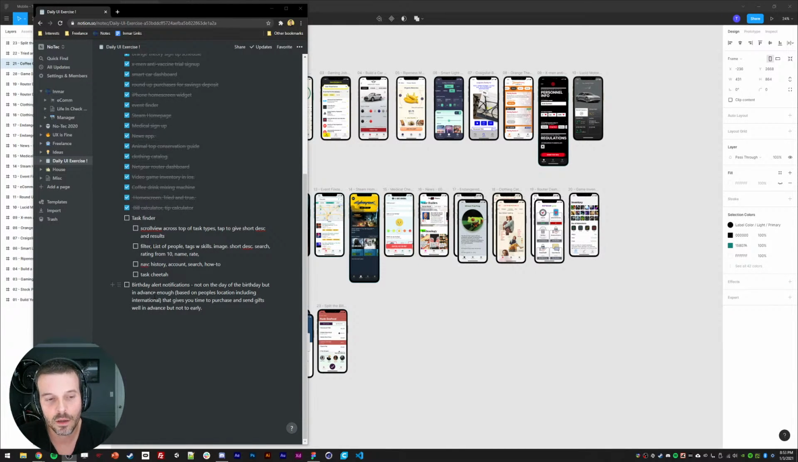We're back with day 24 for our daily UI challenge. In about an hour, probably a little bit less than an hour, I'm going to try and create a single screen iOS app.